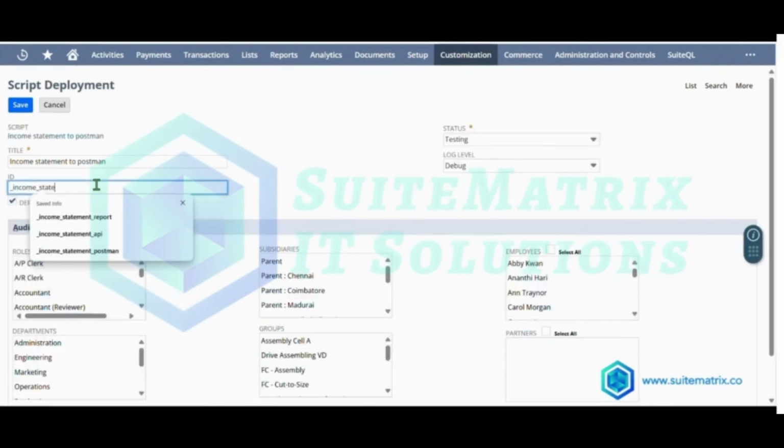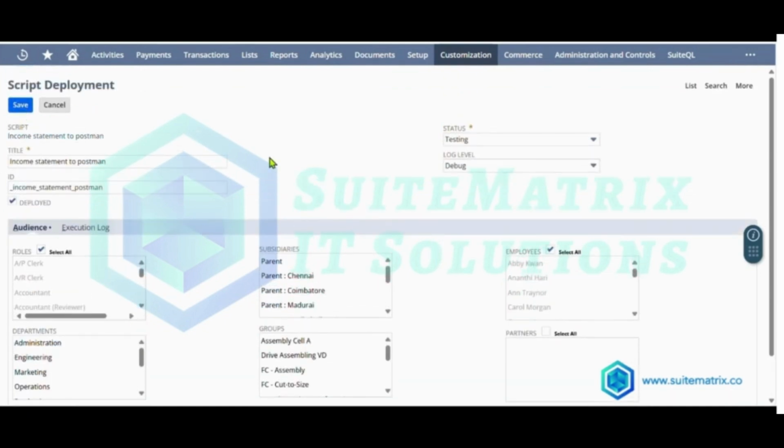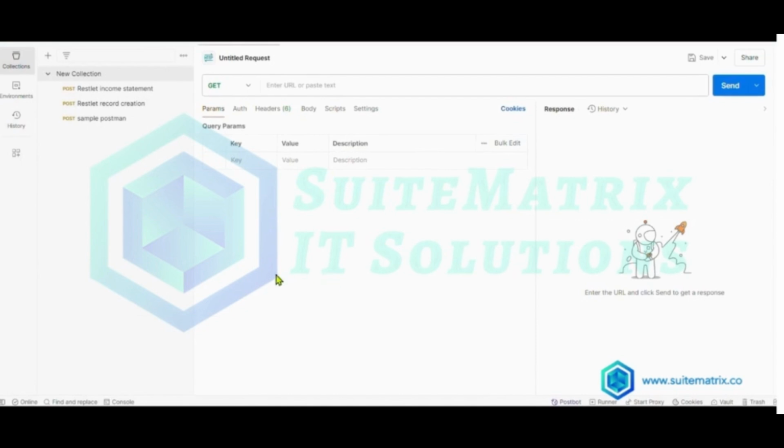On the script deployment page, enter an ID, and in the Audience subtab, select the relevant roles and employees before saving the deployment. Finally, configure Postman to test the RESTlet script.